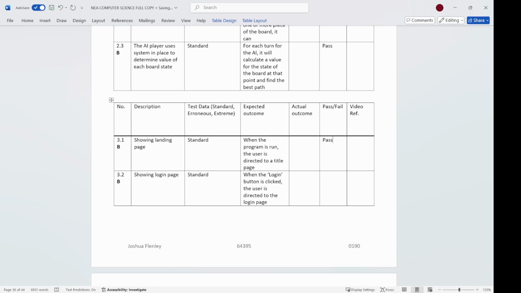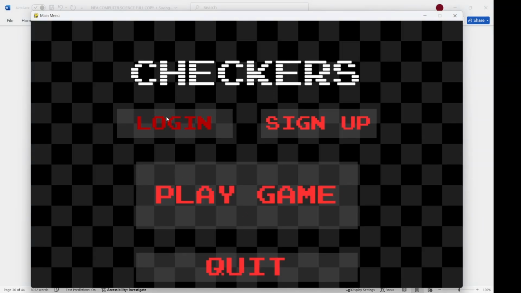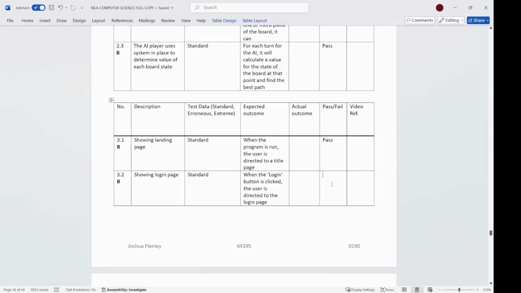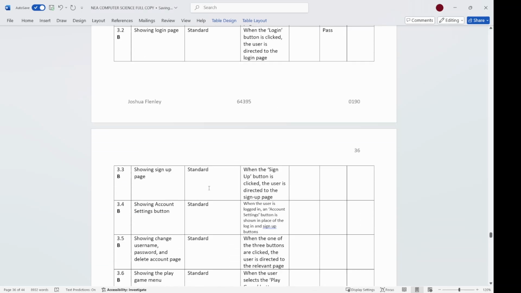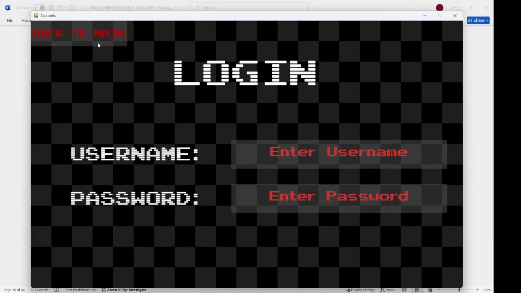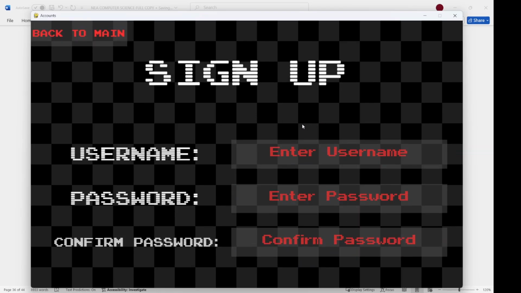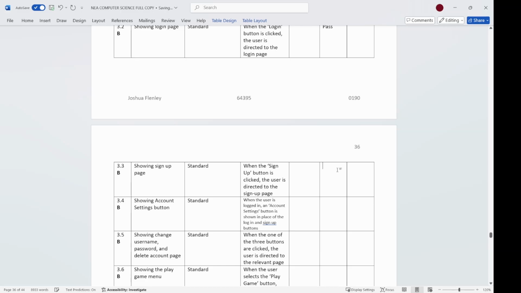Now, when I click on the login button, it should take me to the login page. And when I do, it has, which means this second test has been passed. For the sign up page, I'll have to go back to the main menu. And if I click on the sign up button, it takes me to the required page. So this test has also been passed.